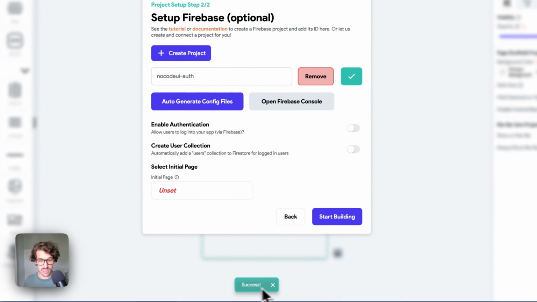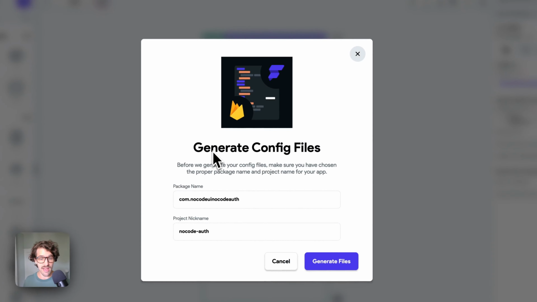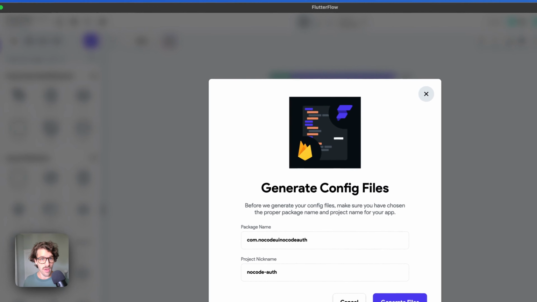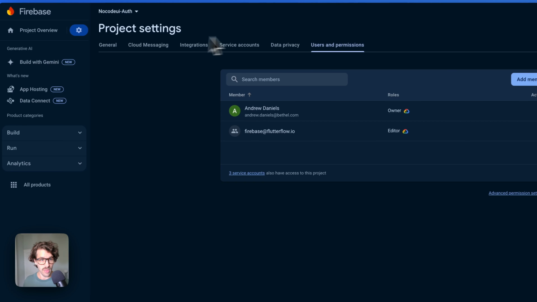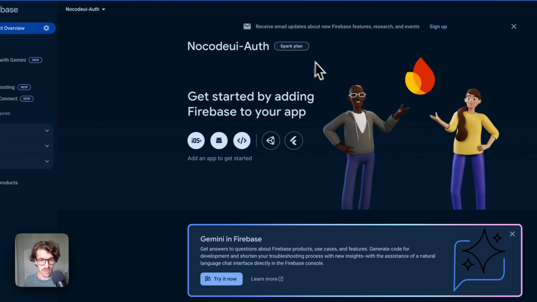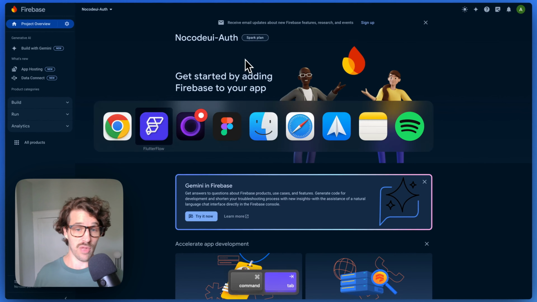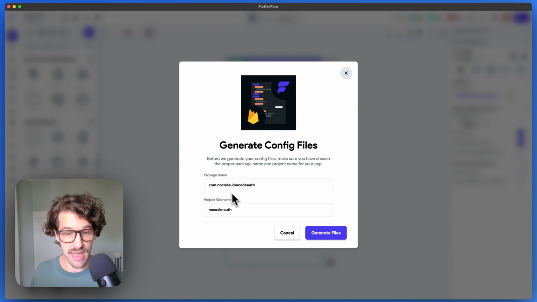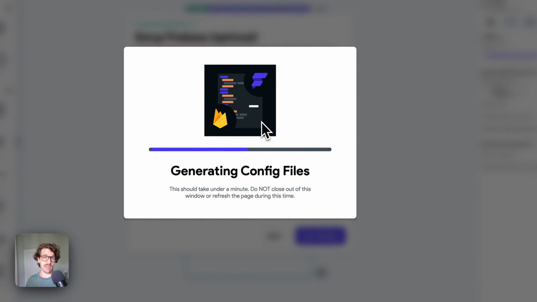Okay, nice. So success. We can auto-generate config files. This will create apps in our Firebase setup. So if we go back here, right, project overview, it says, add an app to get started. We're going to let FlutterFlow do that. So let's go ahead and generate this. We're going to generate these files. It's going to take a few seconds.